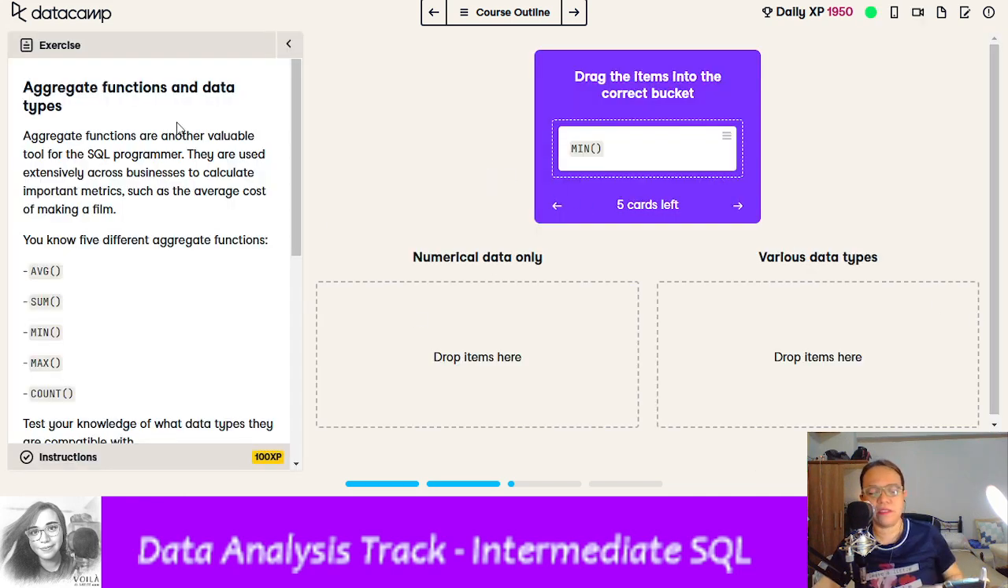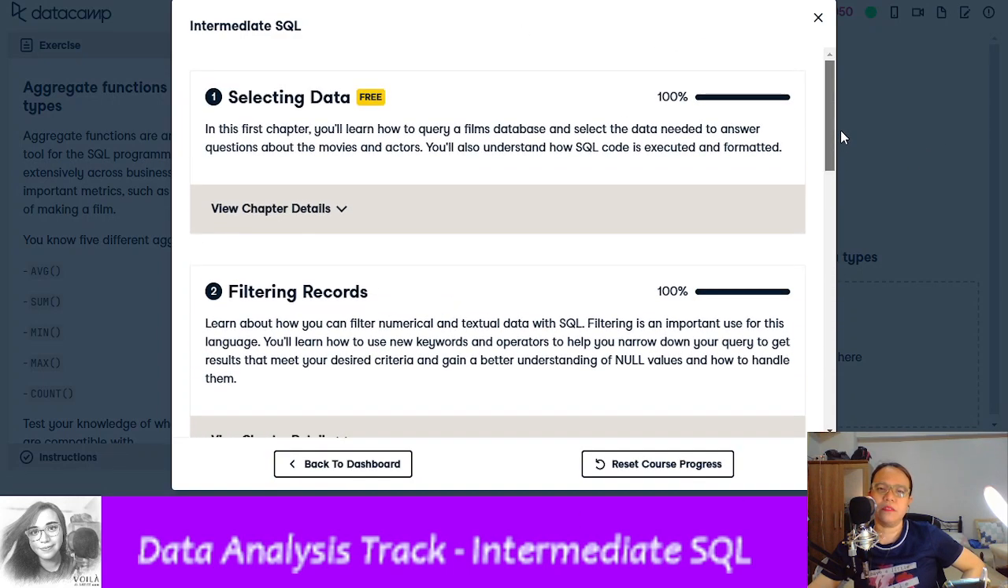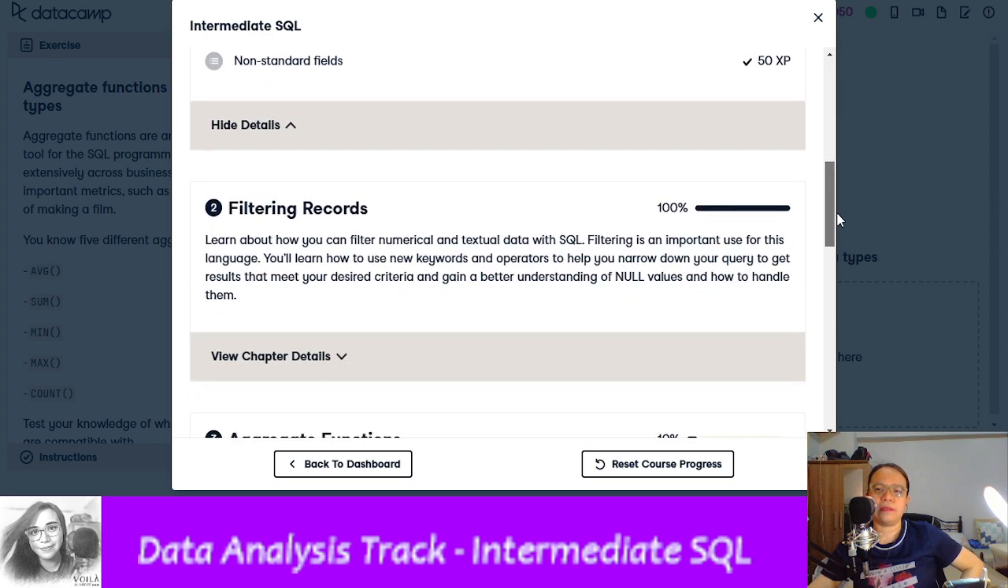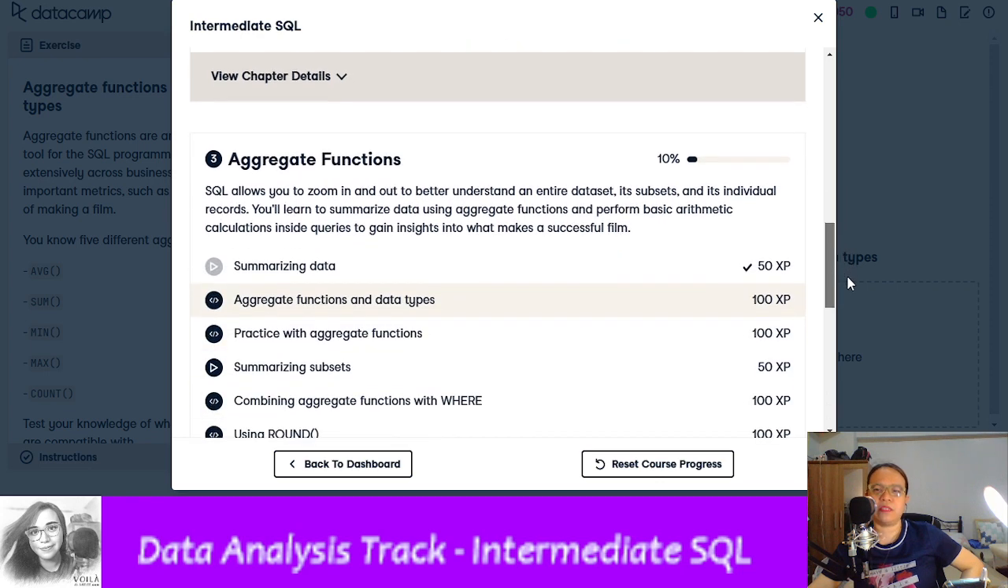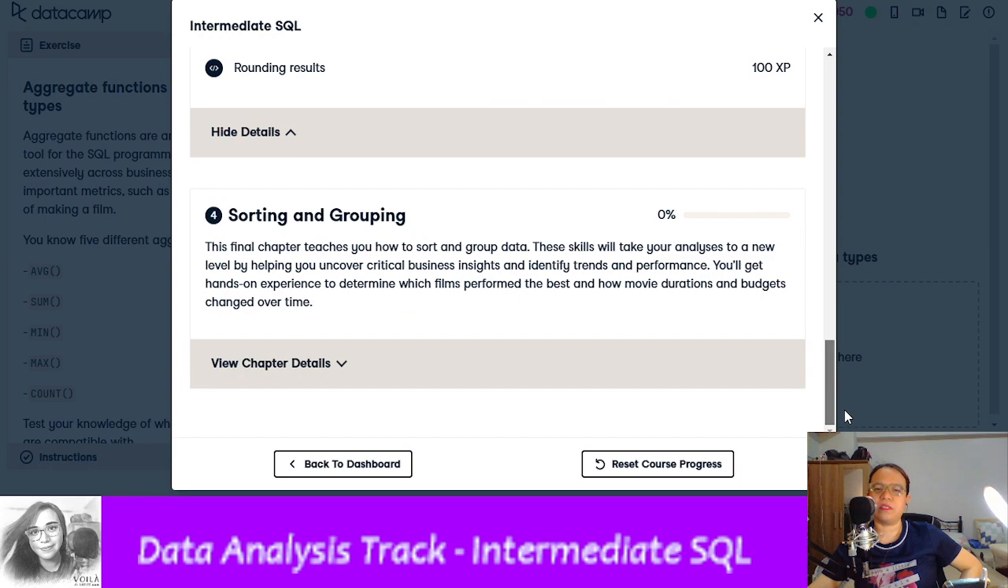So aggregate functions and data types. We're halfway through this course and I intend to finish this today. So far we've taken up the selection of data, then filtering records, and now we're on aggregate functions, to be followed by the sorting and grouping.